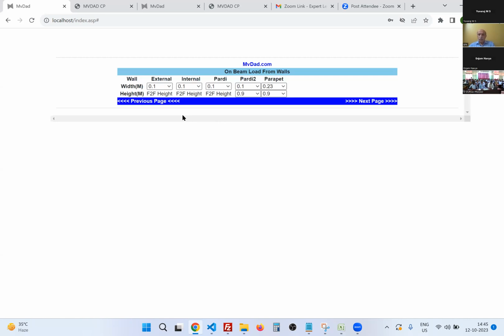On beam loads from walls, for external walls we are considering 9-inch wall including plaster, floor to floor height, and for internal walls, 6-inch including plaster, floor to floor height, to calculate the self weight, and accordingly the load will be transferred on the beam. And for parapet, we are considering 9-inch, height 3 feet, that is 0.9 meter.